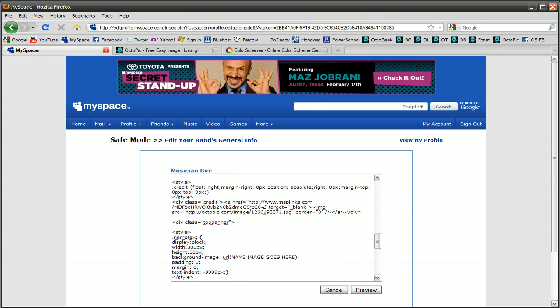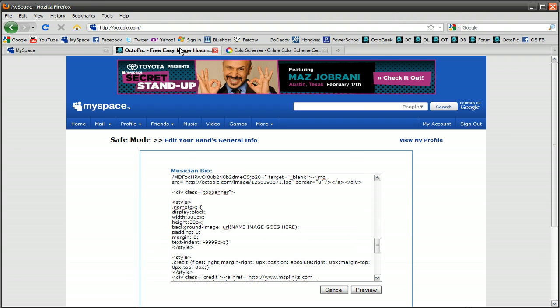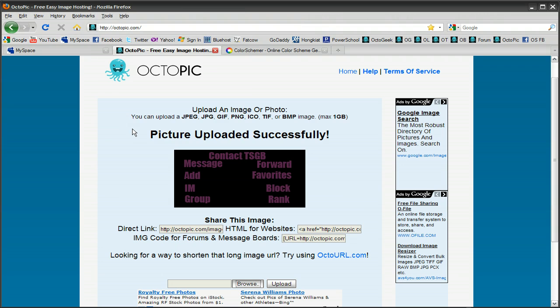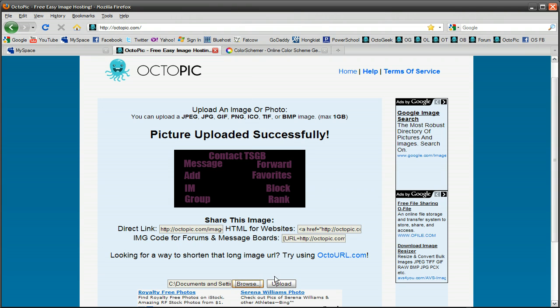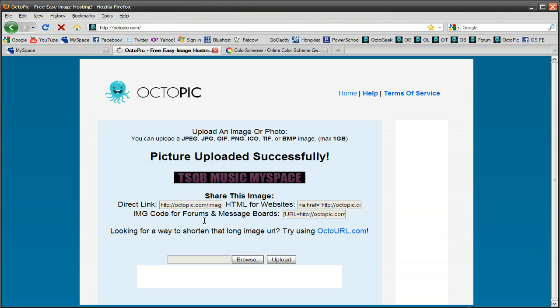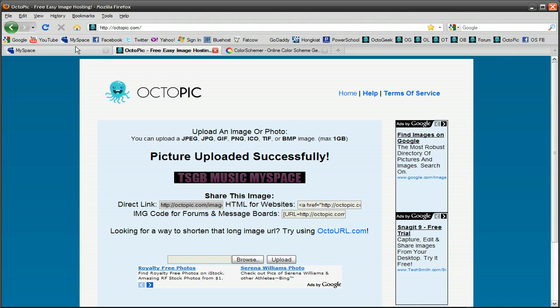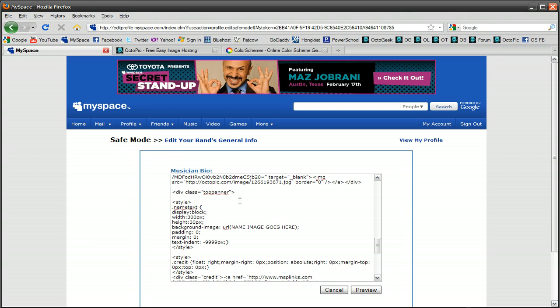And then scroll down a little bit more, you'll find your name image. Head over to Octopic, upload that name image, and do the same thing. For the name image, if you have the width and the height set to something else, you could change that. Let me show you guys really quick.